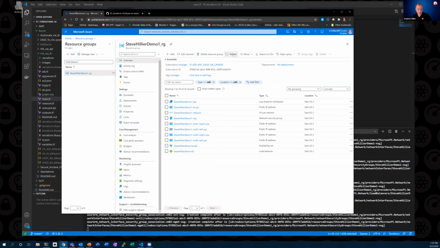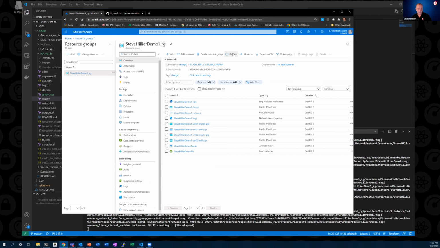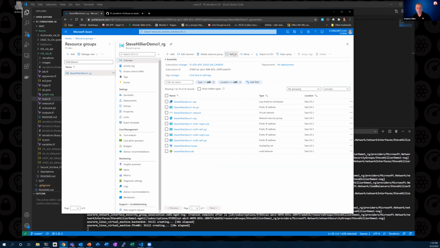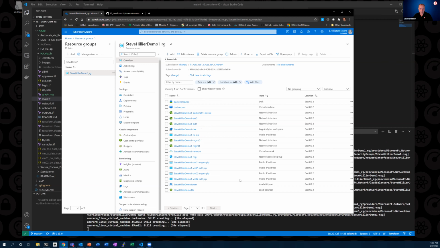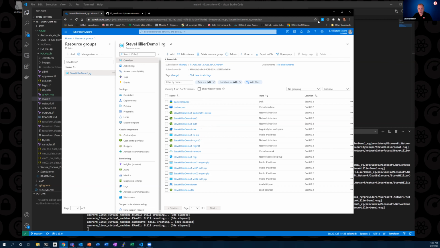If I refresh this view, give it a few seconds here, and you'll start to see additional objects start populating in this list. So it's actually building live as we speak here. Like I said, sacrifice to the demo gods, this is a live one. If I refresh my view, you'll see there's additional objects being created as we go along here.